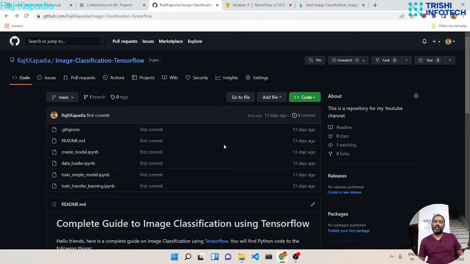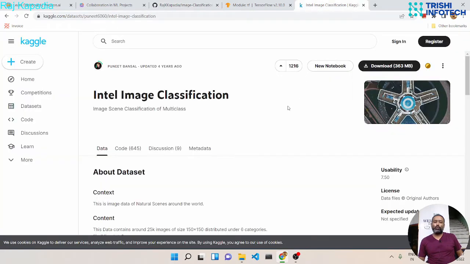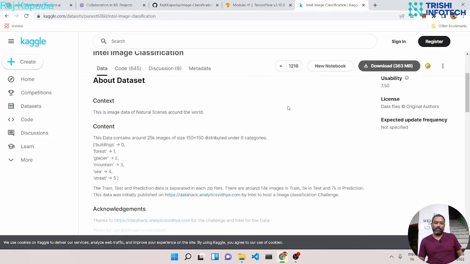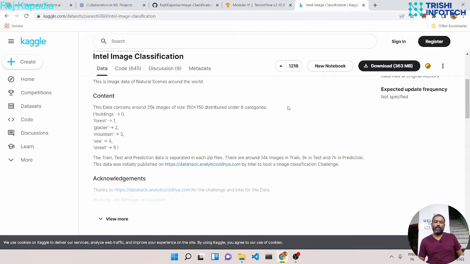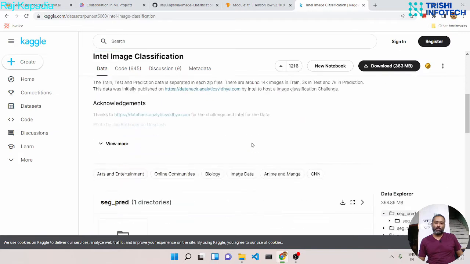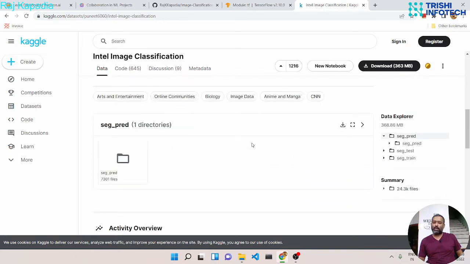Now, let's first see the dataset we are going to use. We are going to use the Intel image classification data, which is on Kaggle, and this was the dataset from one of the competitions on Analytics Vidhya, and it has 6 classes: building, forest, glacier, mountain, and streets. And we have around 24K images. These images are segregated into train, test, and prediction sections.